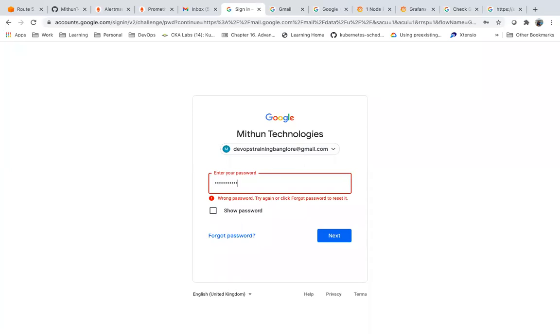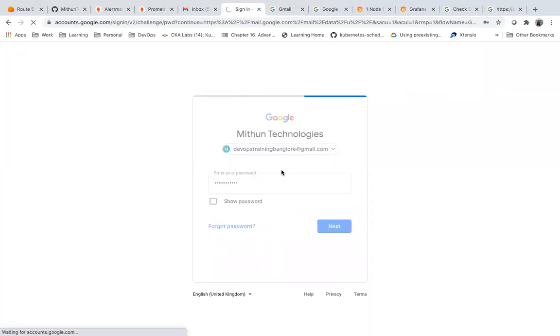I have a lot of emails. I am so confused with my passwords. Which one is for what?